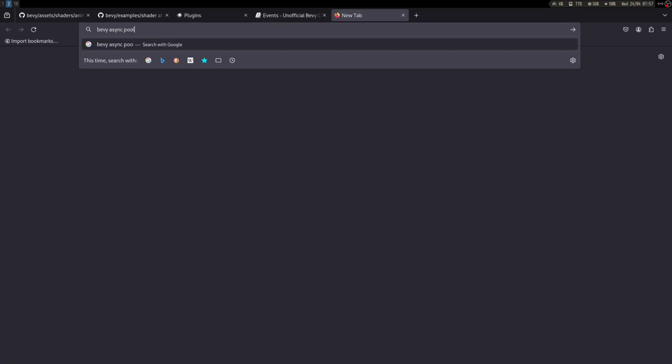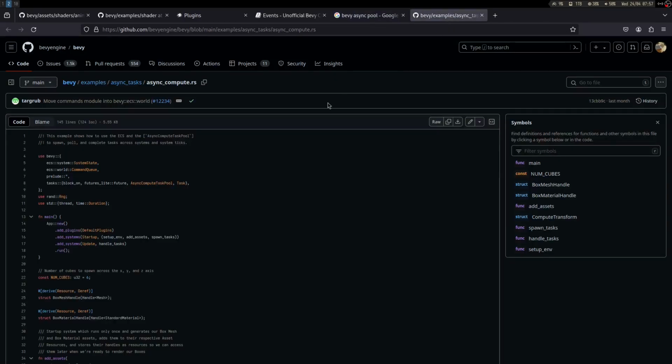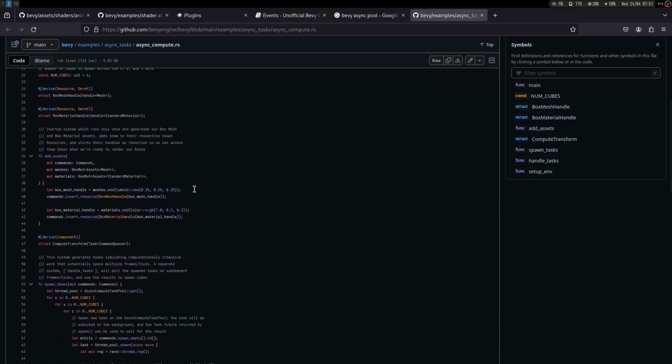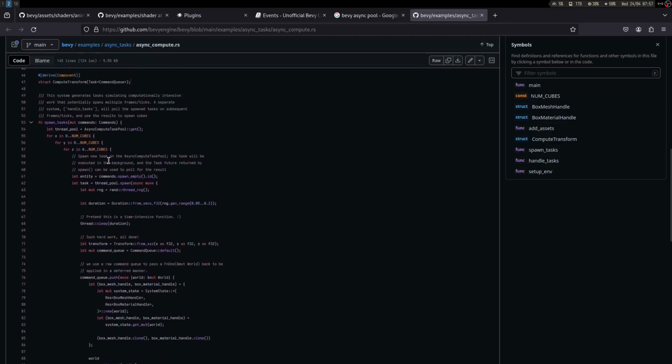Bevy async pool or async task, right? Because I have a really computationally intensive task, let's call it that, and I would like to task it basically. So thread pool, do whatever. There's like sleeps, I guess, or something. Yeah.